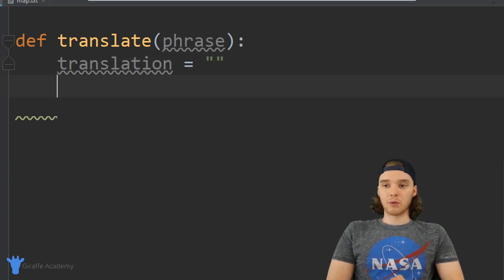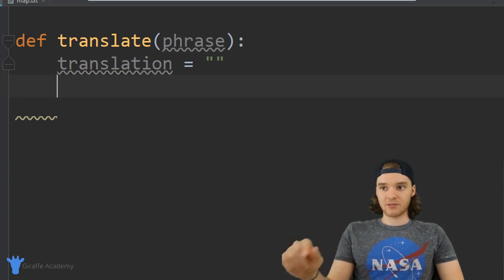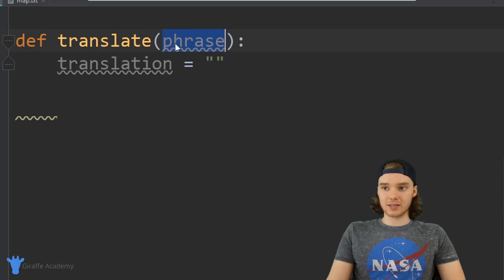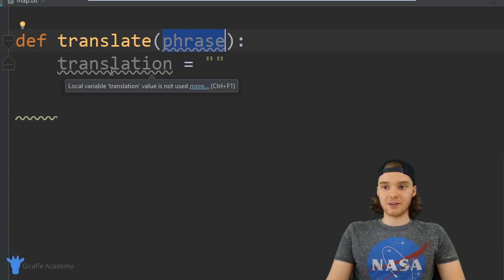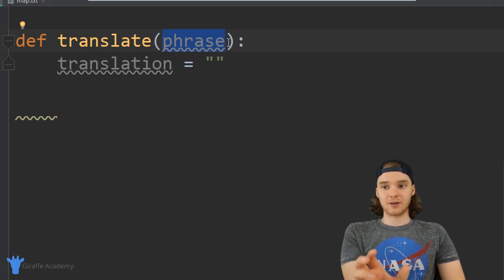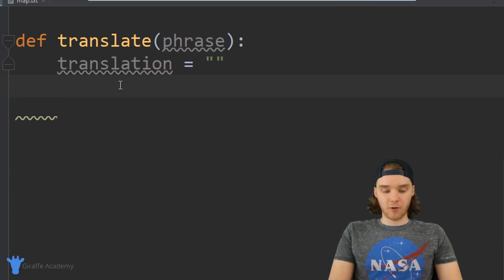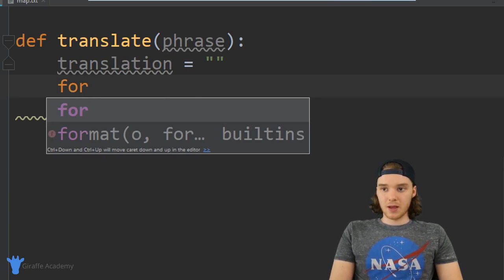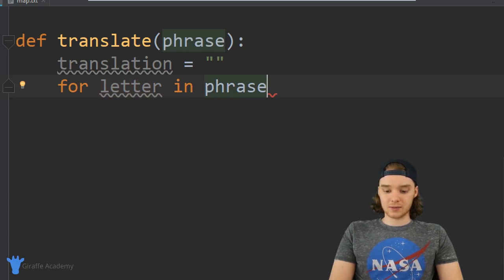And now what we want to do is loop through every letter inside of this phrase. And if it's a vowel, we want to change it to G. And if it's not a vowel, we want to leave it alone. We're essentially going to be looping through phrase, and we're going to be adding the letters onto this translation one by one. So let me show you guys how we can do this. I'm going to make a for loop. So I'm going to say for letter in phrase.